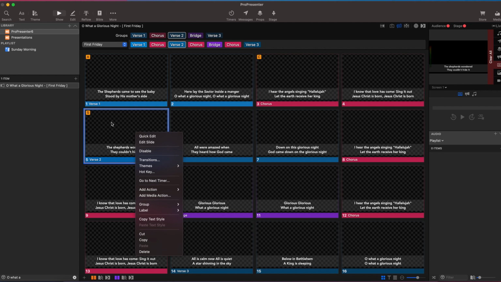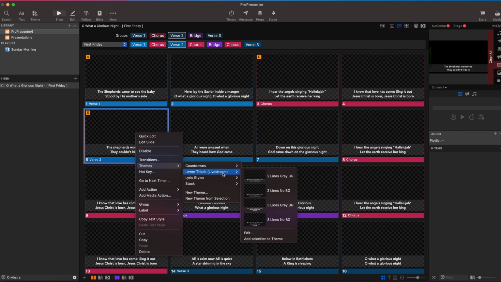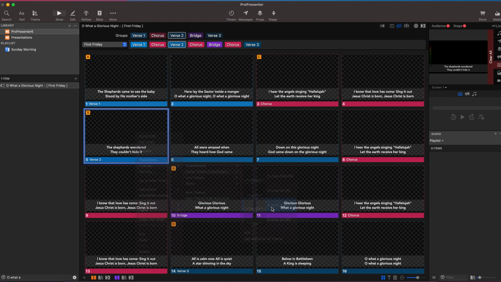So what you do to make it so all 3 lines show, because if you just do 2, only 2 of the lines are going to show, you right-click, go down to Themes here. This will just change the individual slide, and hit 3 lines. And boom, now we have that 3rd line on there. So that's how you do that.